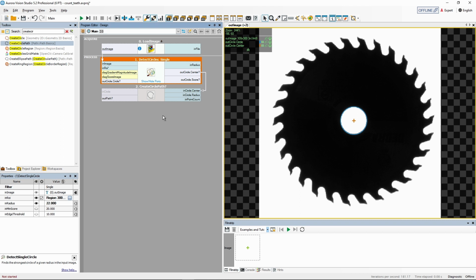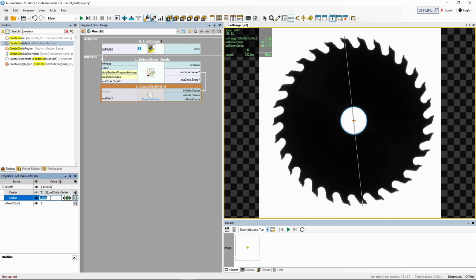We want our path to intersect with the blade's teeth somewhere in the middle of their height. For that, we need to check the blade's diameter first. We'll use the measure tool for that again. The blade is slightly over 260 pixels in diameter. We can assume that the radius of our path should be somewhere around 125 pixels. Let's type this value in and drag and drop our path into the preview.